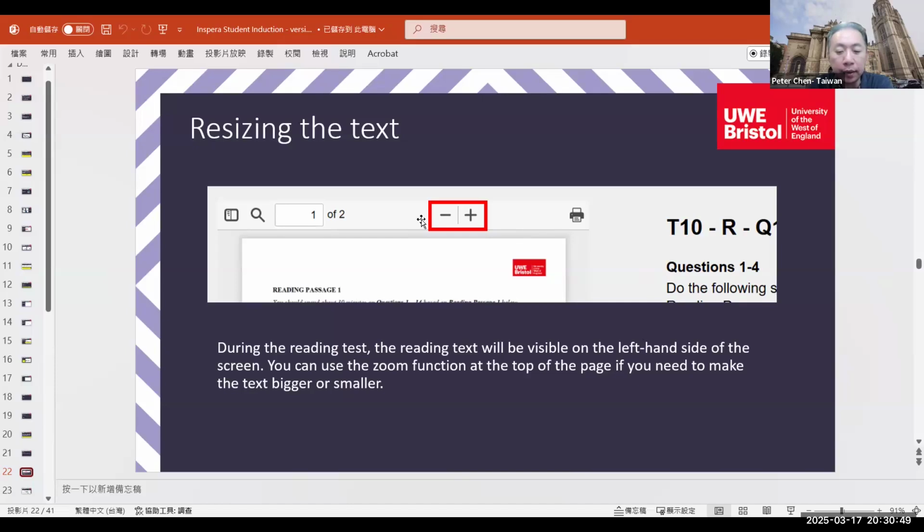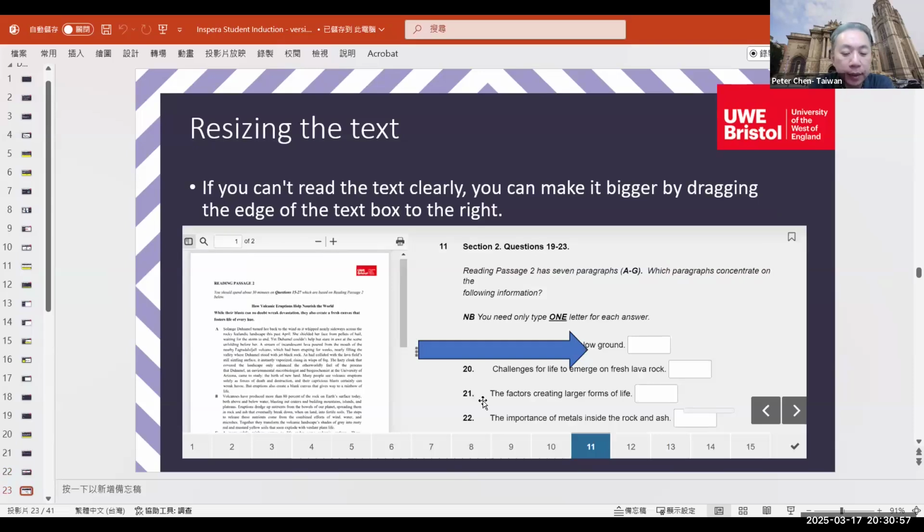Okay, you can zoom in if the font's too small, or zoom out if it's too large, to make sure you can fully understand. For example, if you think the sentence, the paragraph, the description is too small, you can enlarge it to make sure you understand what it says, and then you can answer it. If you cannot read the text clearly, you can make it bigger.